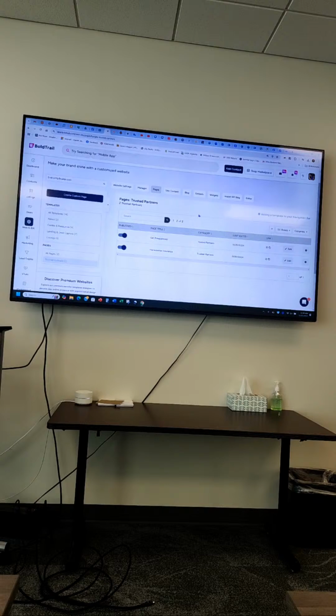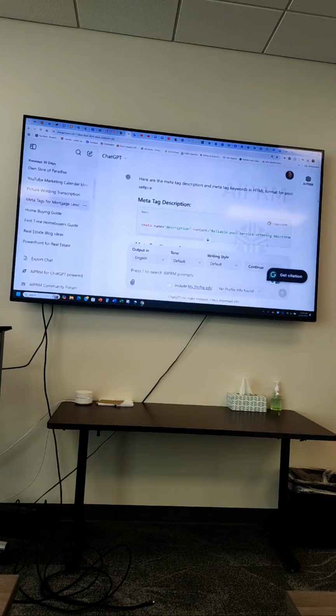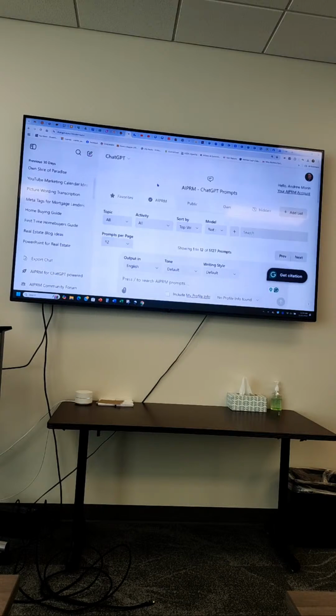Okay, so that is the pages, that's the website settings, manager, all that. Now we'll talk for a few minutes about a blog. I know we didn't get a chance to talk about this before. So I would recommend to start, go to ChatGPT and go to the top left and click the little new chat button. ChatGPT, top left, new chat button.